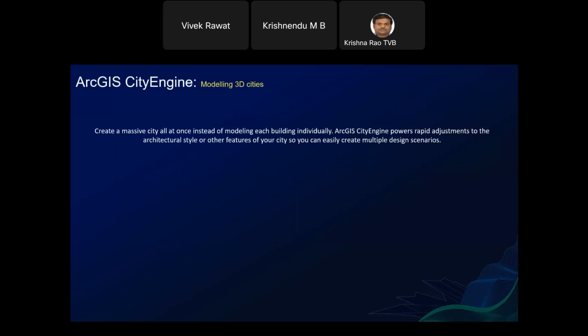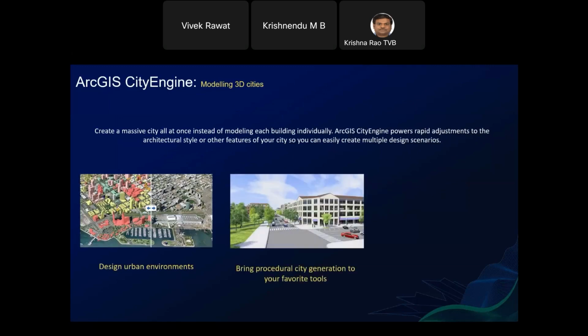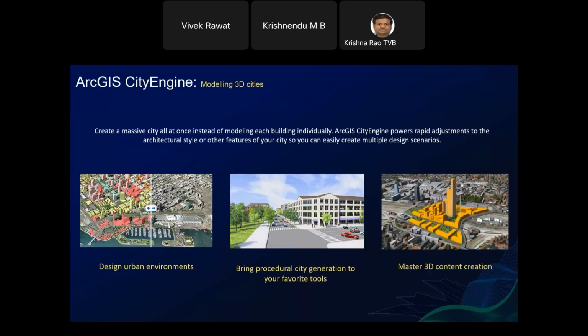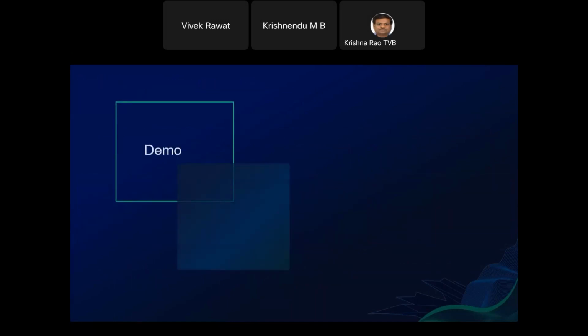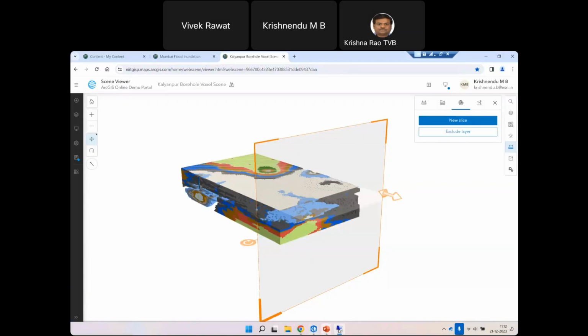So now moving on to ArcGIS CityEngine. It is also a desktop offering from ArcGIS, where we can model 3D cities and urban environments with procedural capability. So ArcGIS CityEngine is basically working with computer generated architecture, where we can do procedural modeling of urban areas. So let us directly move to a live demonstration of how this is working.